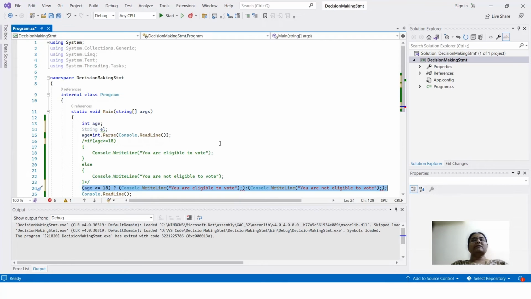So in the next video, I will explain how you can use the if-else if ladder statement and switch case statements to solve simple problems.